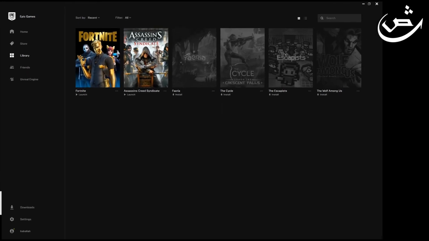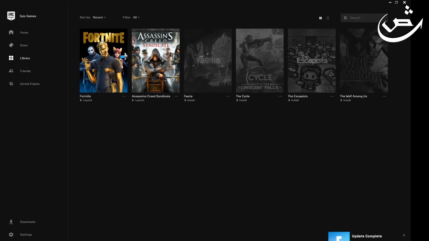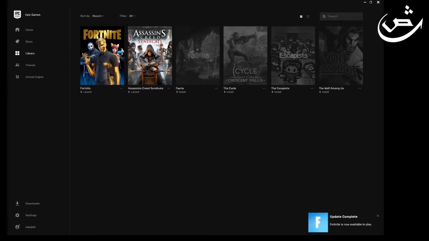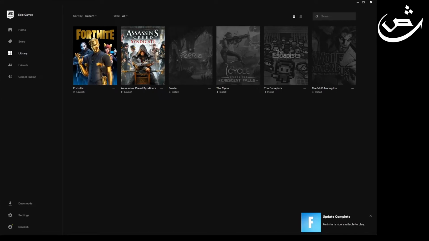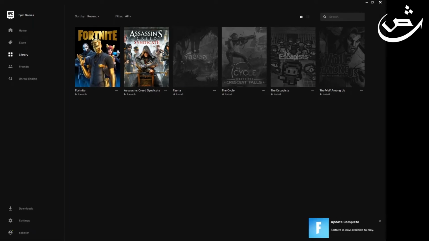When the verification process reaches 100, you will see a notification in the bottom right corner that says update complete. Now you've successfully restored Fortnite without having to re-download the over 70 gigabytes of game data. I will launch the game to see if it's working properly.